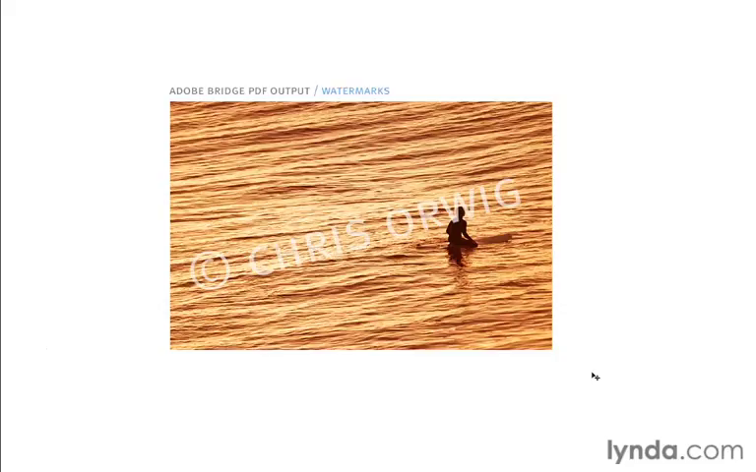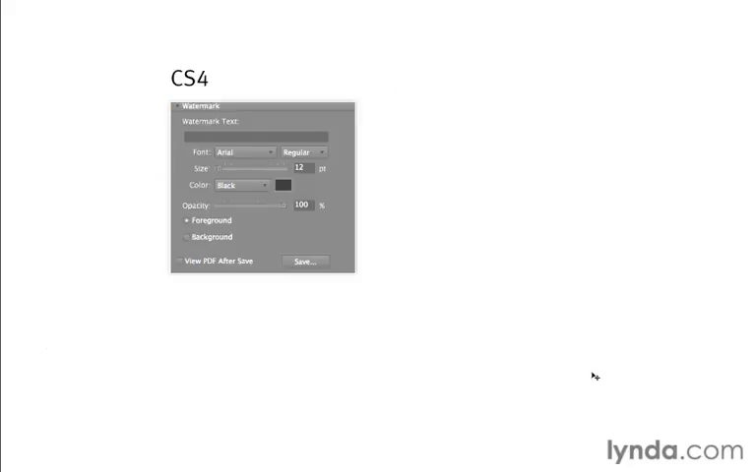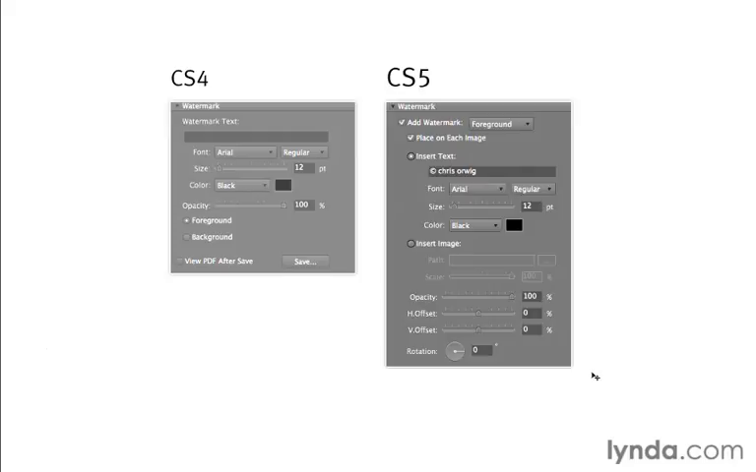Well, first let's deconstruct how watermarking actually works. If we go ahead and step back for a moment, we can see that in Adobe Bridge CS4, there's a panel for adding a watermark. Here what we could do was add text, modify the text, and maybe change its opacity. While this was good, it was pretty limiting. Well, this has completely been revamped in Bridge CS5.